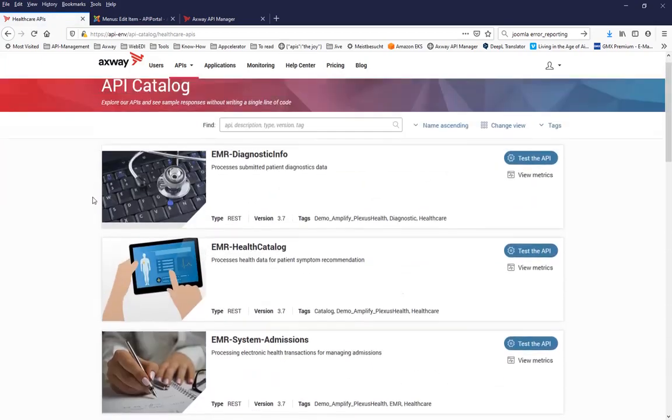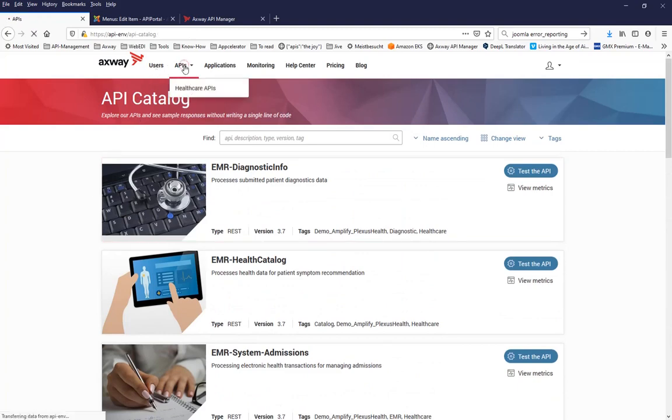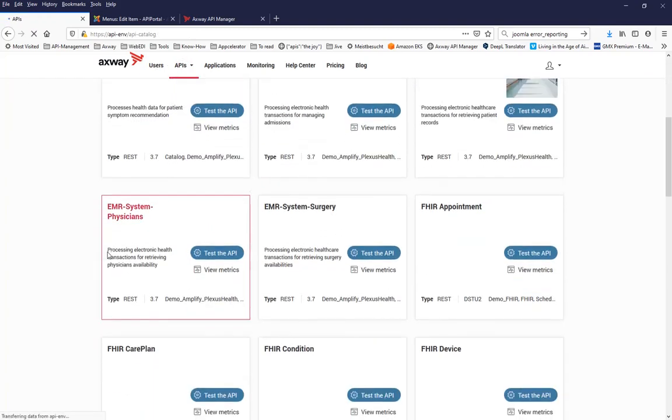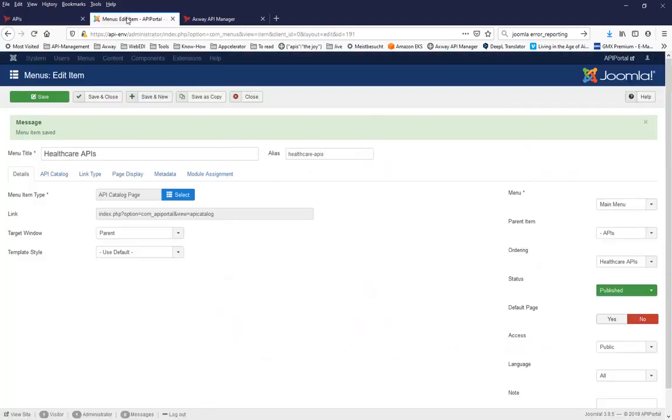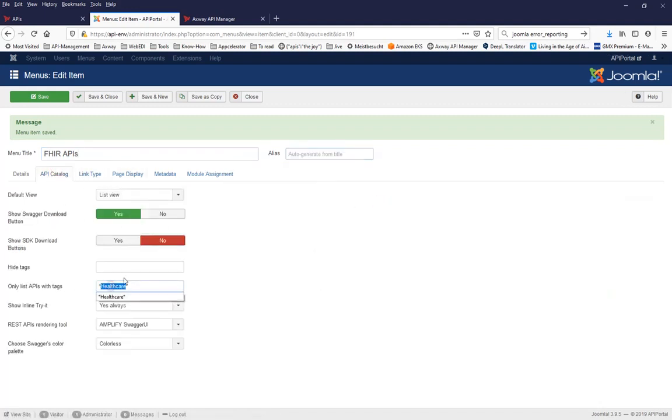And let me do the same with the other set of APIs, which I do have a lot in my API catalog, that FHIR APIs. So by that, I'm going into my healthcare API menu entry, and I'm saying FHIR APIs. And this one should show FHIR only.